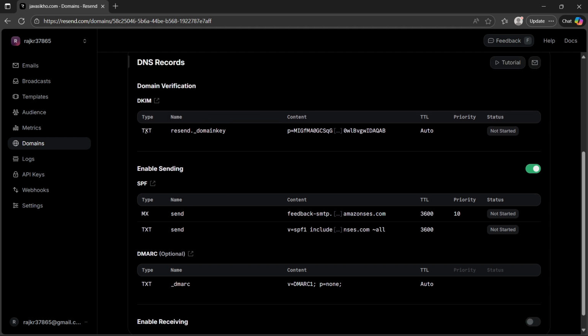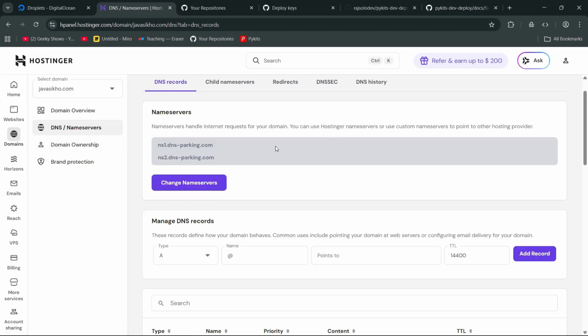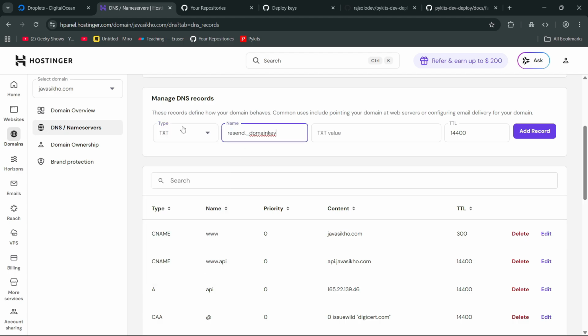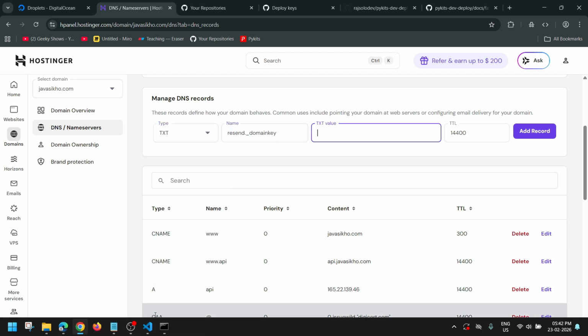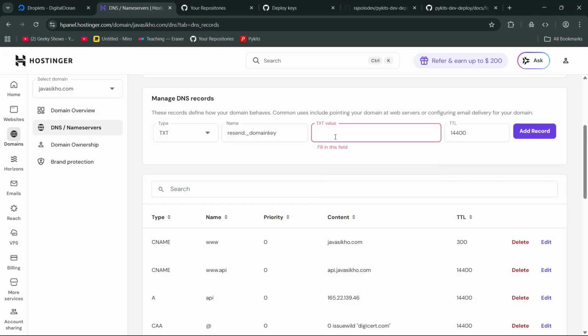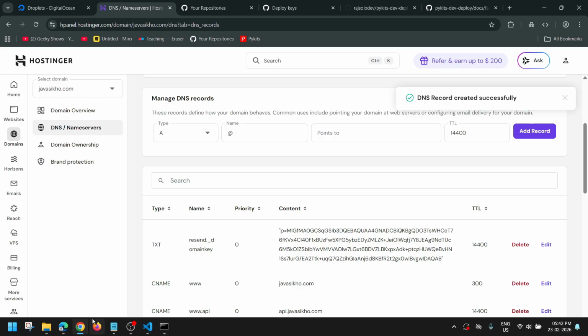So let's add them one by one. So TXT, let's copy it. We don't need to copy everything, we need to copy this name only, name and content. Go to the domain provider, here we are again. Now we'll have to add TXT, so select TXT, then name, paste it here. Now the TXT value, let me copy it from here, then paste it here, and click on the add record button. So this was the TXT record.